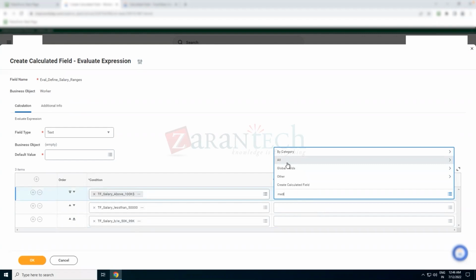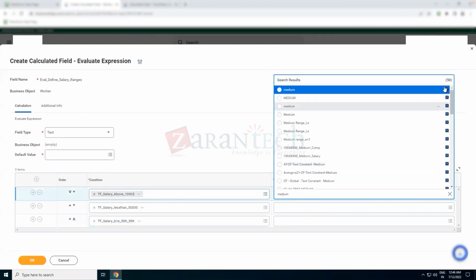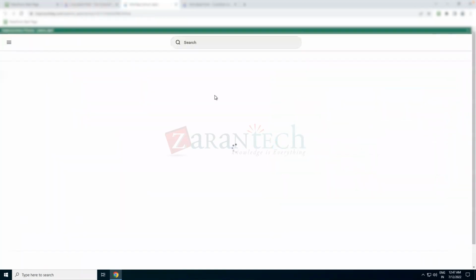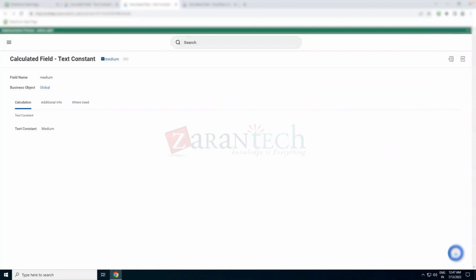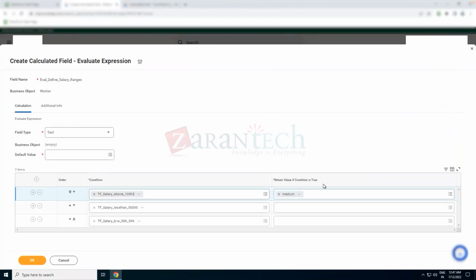Let's say somebody has already created a cal field which says medium. This is already in there. This is a global field. It's a text constant. If you look at it in detail, this is text constant medium. This is perfect. This is what I can use. I'll use the ones which are already there in the tenant. Why create a new one when it's already there? And why increase the load on the tenant?